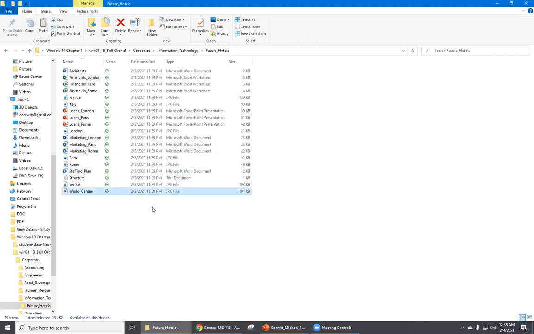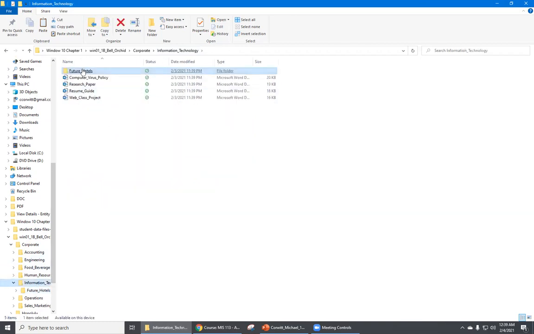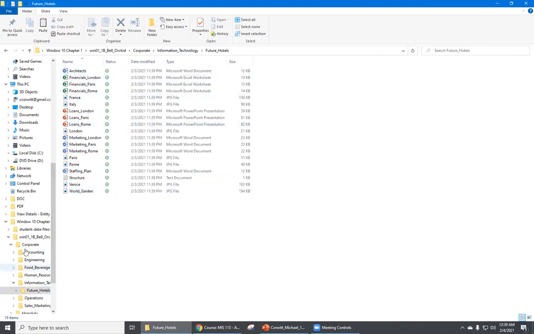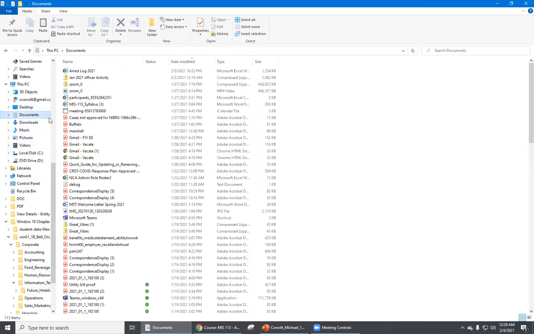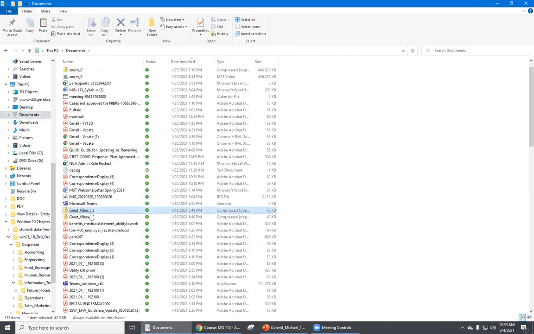Okay, so what do we got to do now? At the top, double click on the London folder. Okay, so future hotels, information technology, future hotels. Oh, I'm on the wrong one. There's one in documents that we're supposed to do this in. My bad. So the one that we fixed.